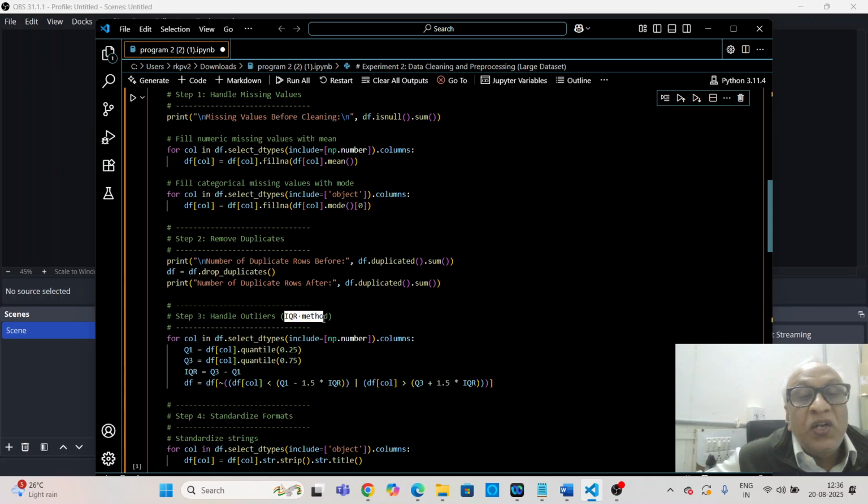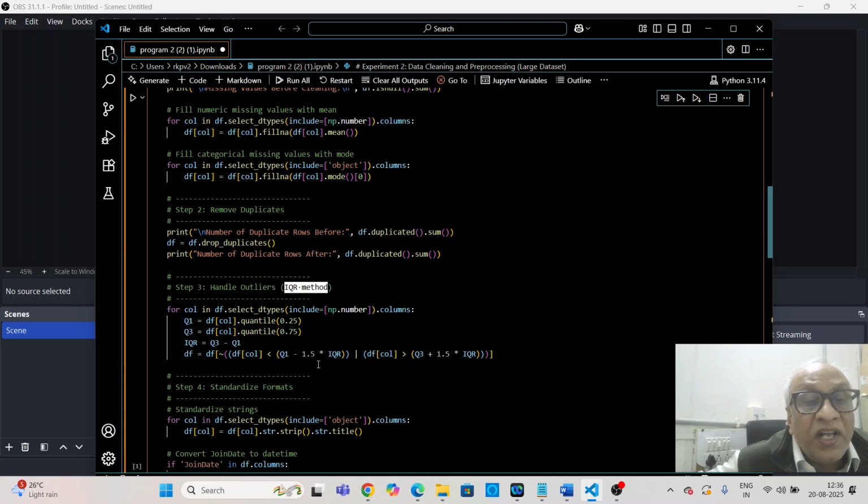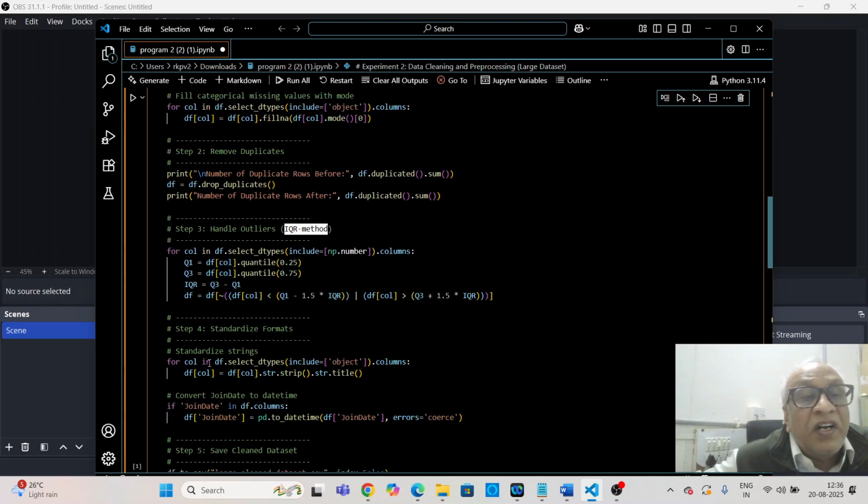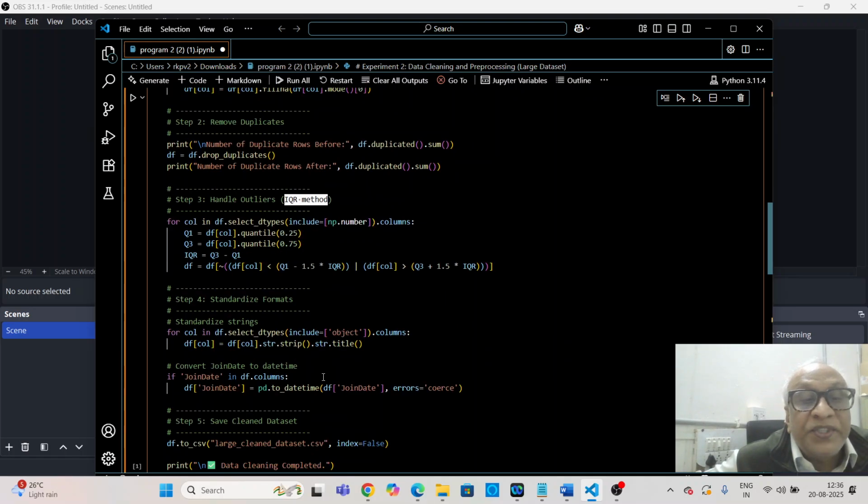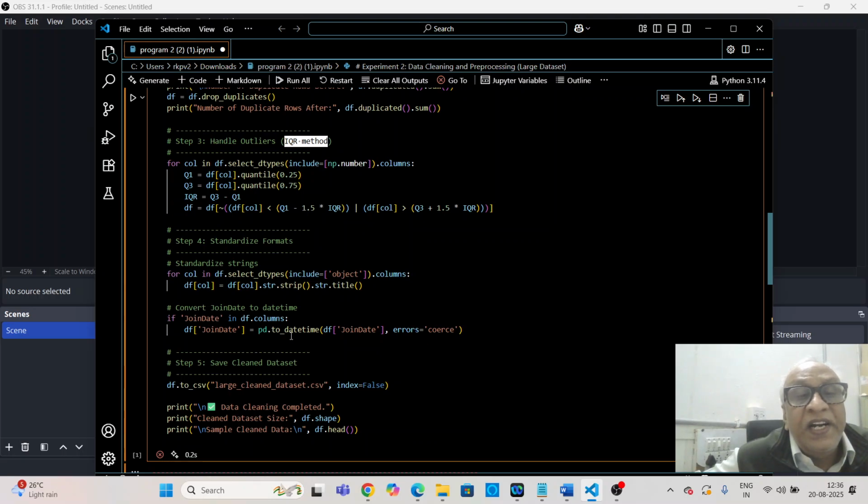Using the IQR method, IQR stands for interquartile range, wherein we'll be going for the first quartile and the third quartile and the interquartile range to define the outliers. Then we are standardizing the format, as in we are converting it into title case, then stripping the spaces. Then the date is converted into a format called datetime format.